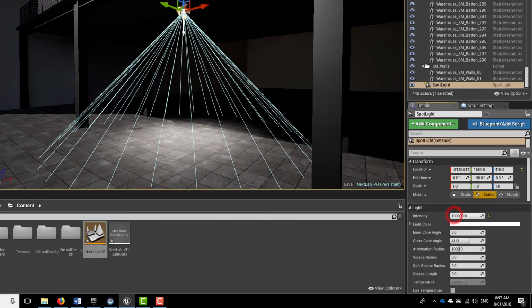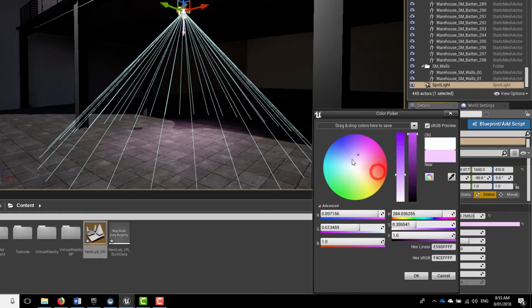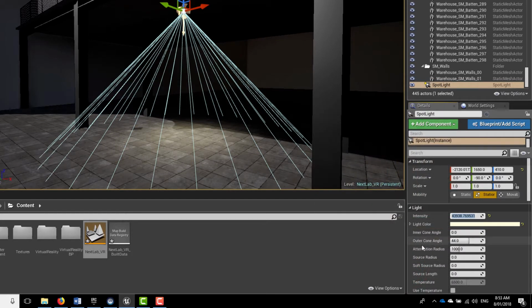Under the Light heading, you can see a few options. The first is Intensity. You can see the change in the scene when we adjust that. The next is the light color, which can be changed by clicking on the color box. And the next settings adjust the bounds of the light. You can see the difference when playing with a few of these settings.